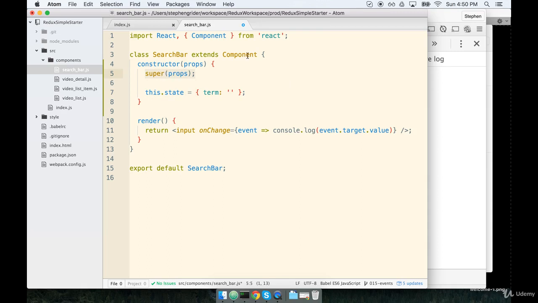So one weird thing that's going on in here is this super right here. Remember how our component search bar extends component? Well, component itself has its own constructor function. When we define a method that is already defined on the parent class, which is component, we can call that parent method on the parent class by calling super. I know that's confusing. Please just bear with me for a bit and we'll focus on state for now, and we'll talk more about super later on.